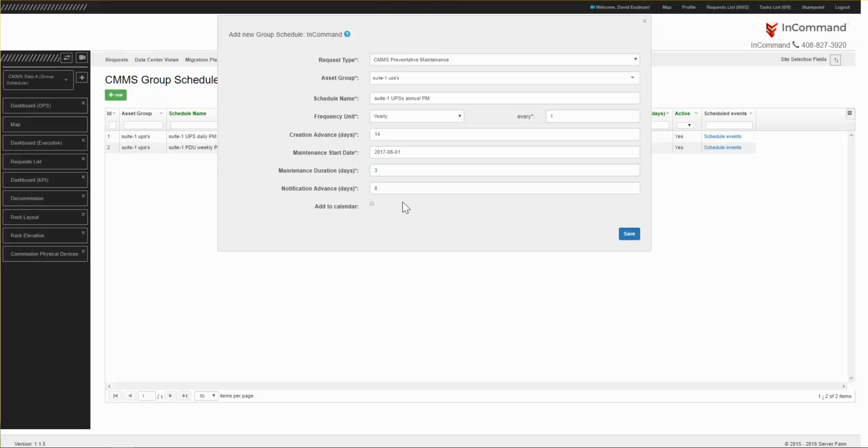The Notification Advance Days box contains the number of days advance notice that must be given to your data center customers prior to performing the scheduled maintenance. For example, if you have an SLA with a customer that requires 30 days advance notice before maintenance can be performed on the Suite 1 UPSs, then 30 should be entered into this box.